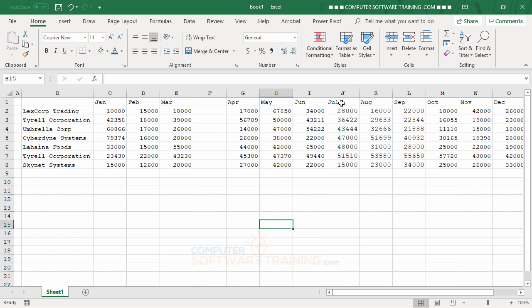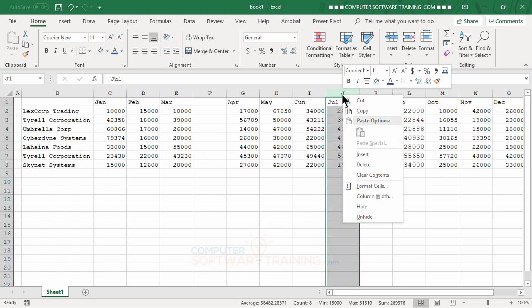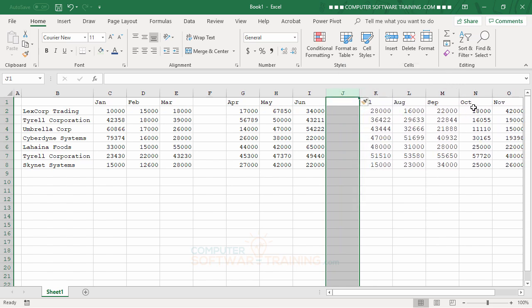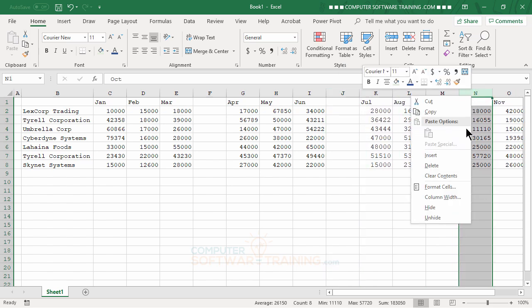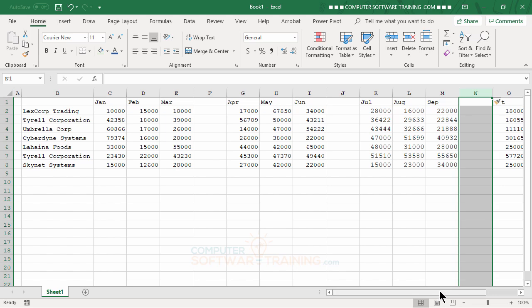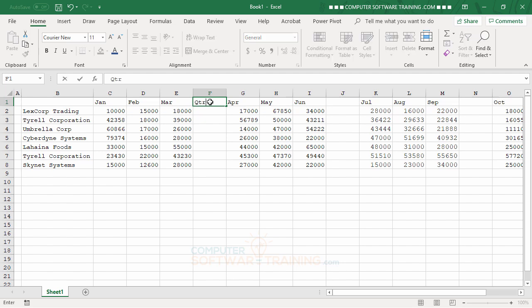I'll just do these ahead of time, and I'll right click on this one and insert it, right click on this one and insert it, and then the last one will be there already. So now I'll go back to here and type in maybe QTR-1, and then I'll put in the total.